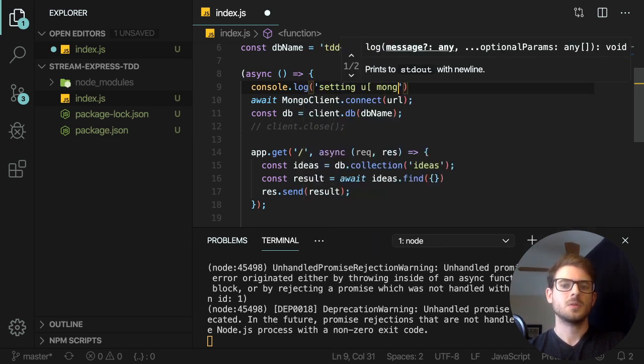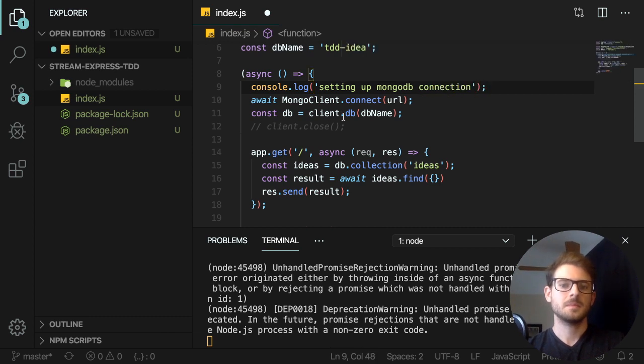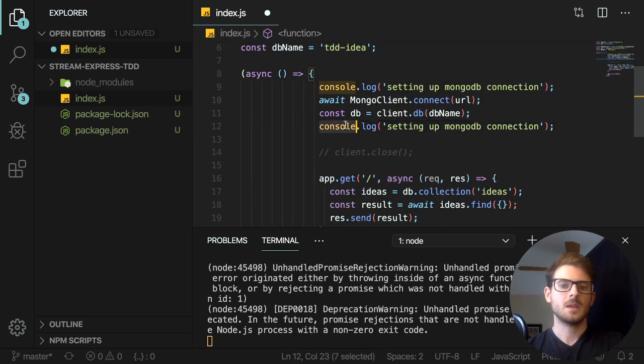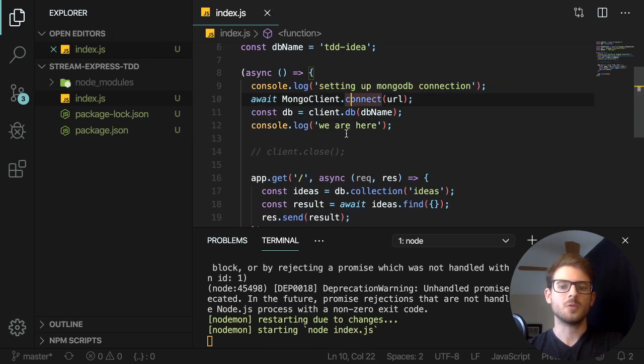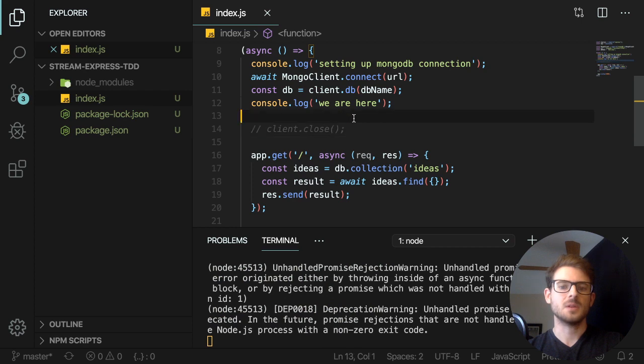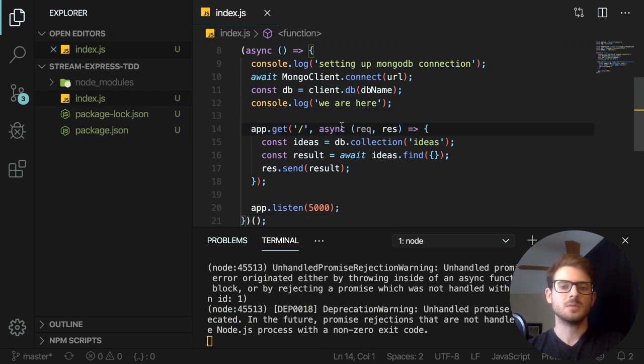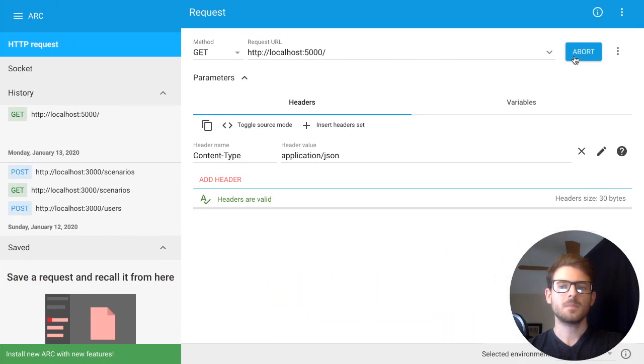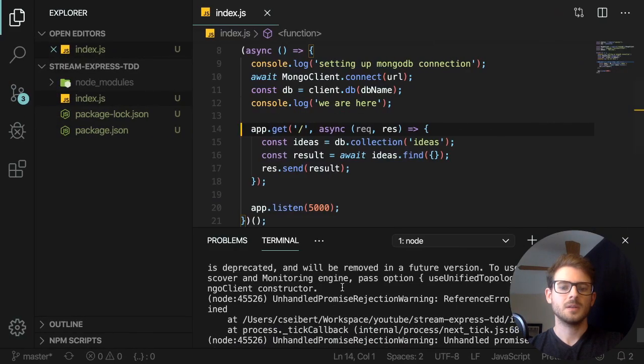setting up MongoDB connection. And we are here. I need to disable that. I have auto formatting that happens when I paste code in, and it's not that useful. All right, so let's go back. What's going on here?